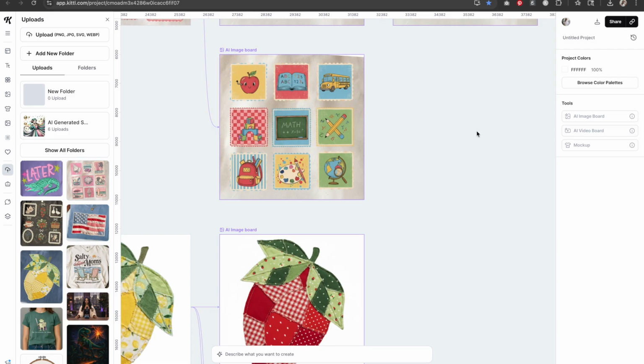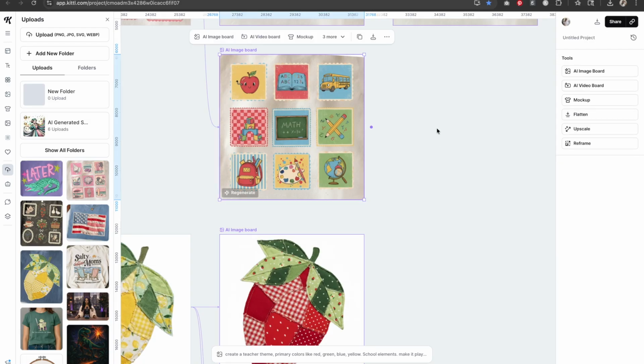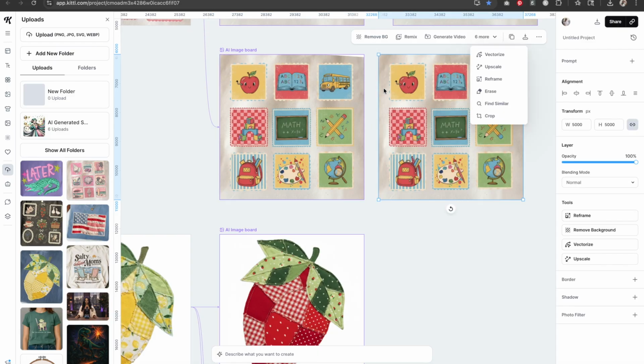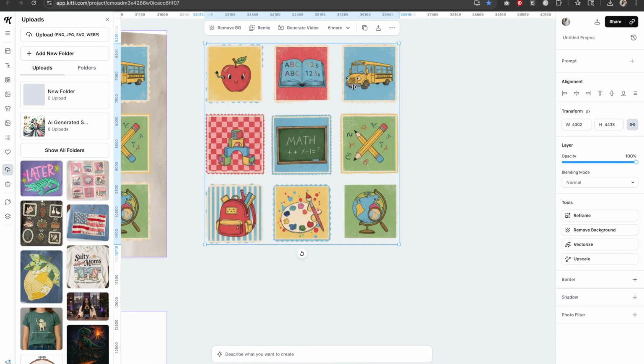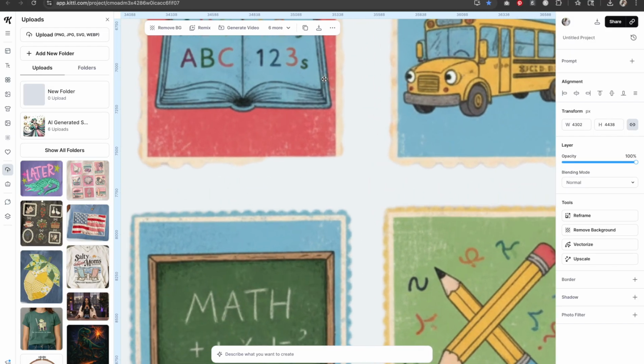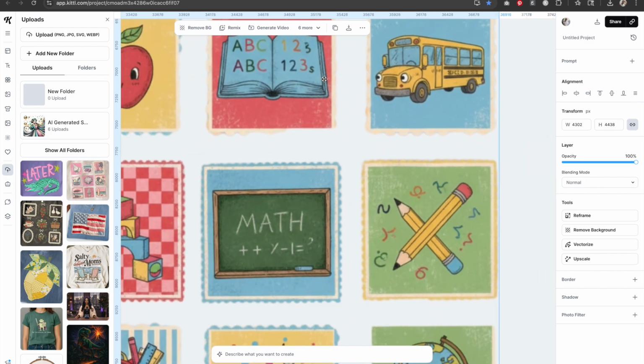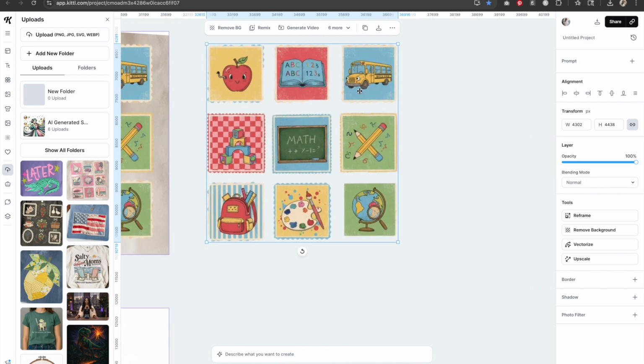Now, when you're done with creating the designs that you want to create for the day, all you have to do is click on the image board, go over here to flatten, right? Now you want to go ahead and remove the background. We need a transparent background. It's going to remove the background for you. And if you want to upscale it, then you can. I'm looking at this and I'm thinking I should upscale it. So we're going to go ahead and upscale.